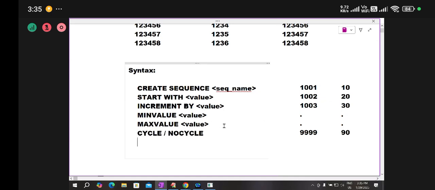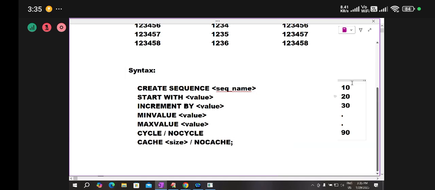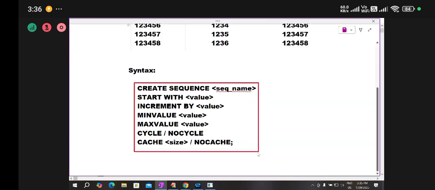Next, cache. What is cache? It improves the performance. Cache, no cache, like this we write. So this is the way of creating a sequence. That's it. Remember this syntax, follow it.